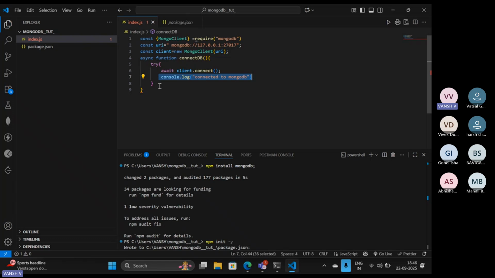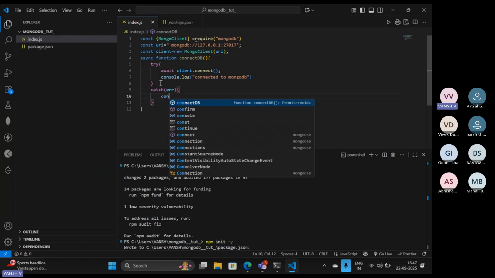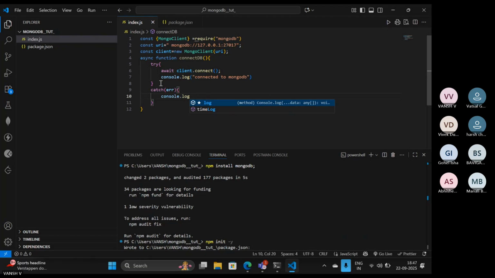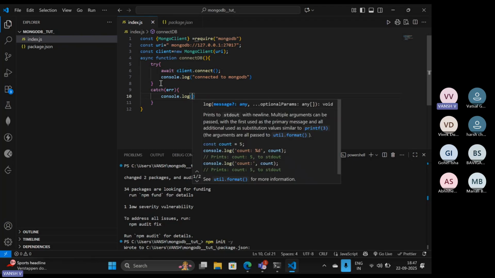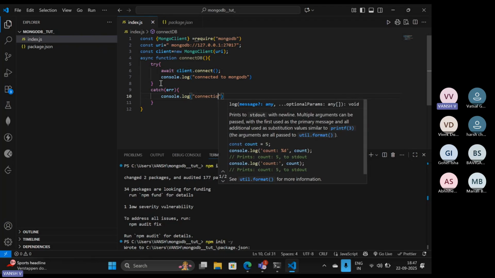Now we also have to handle the error part. What can we do? We can just use a catch block over here, which will take the error. And in this, we can also provide a console.log "connection failed". Like this, we can provide connection failed.